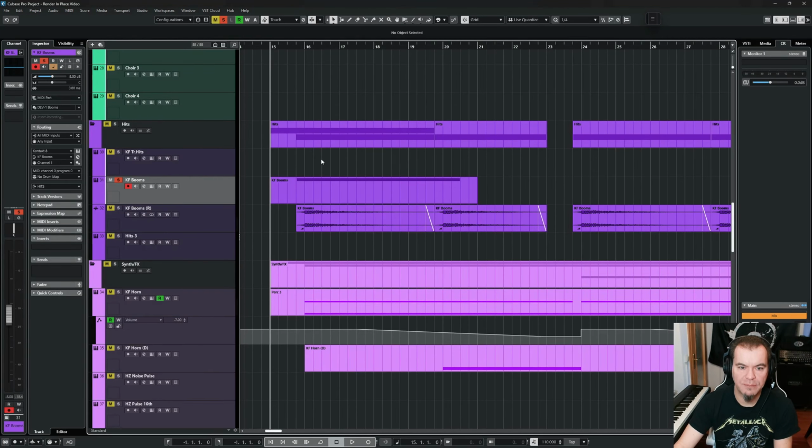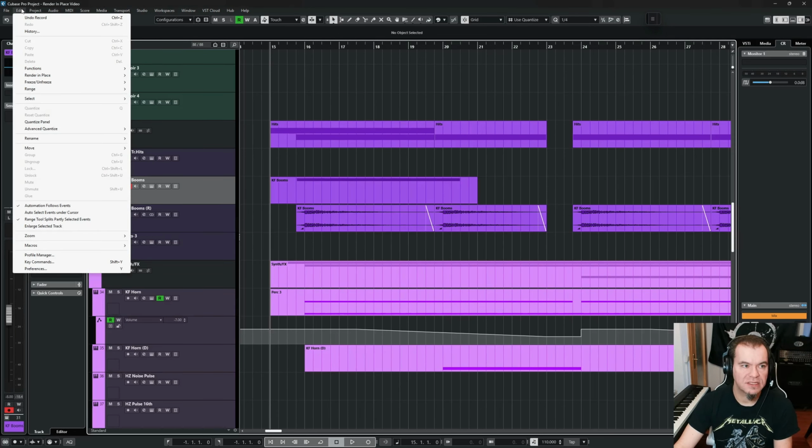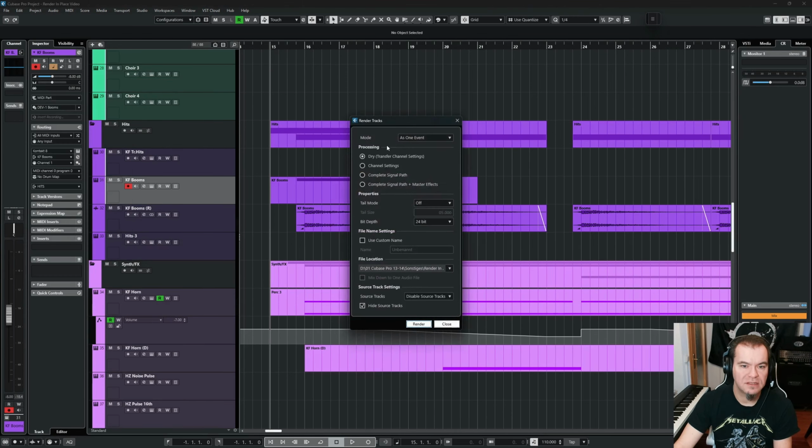At first, let me show you where you can find the render settings. It's right here: Edit, Render in Place, and you can see my shortcuts here. Here we have the render with current settings, and here we have the render settings itself. I highly recommend using shortcuts for these ones. It really speeds up your workflow. And let's go to the settings here.